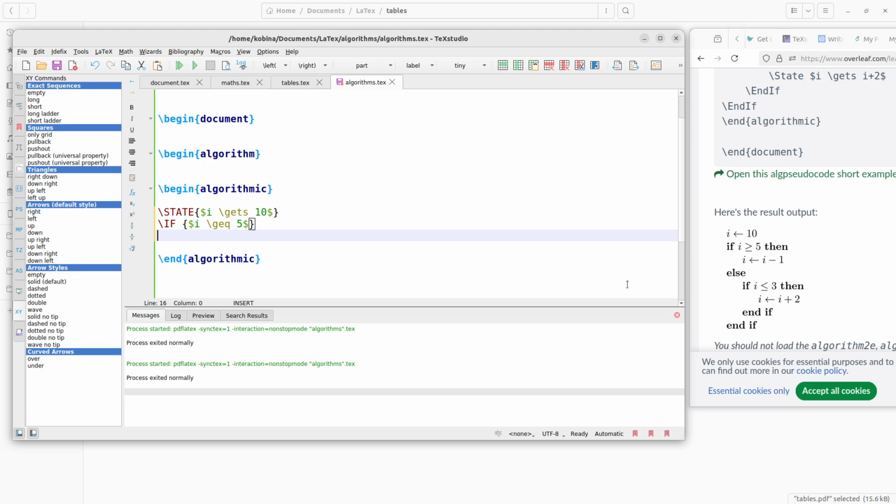So if I is this, then this. So that means we have to bring a \State, \State $I \gets $I - 1$. So we end it there.